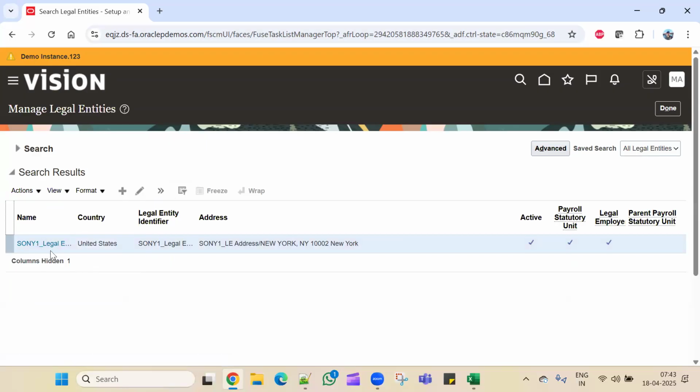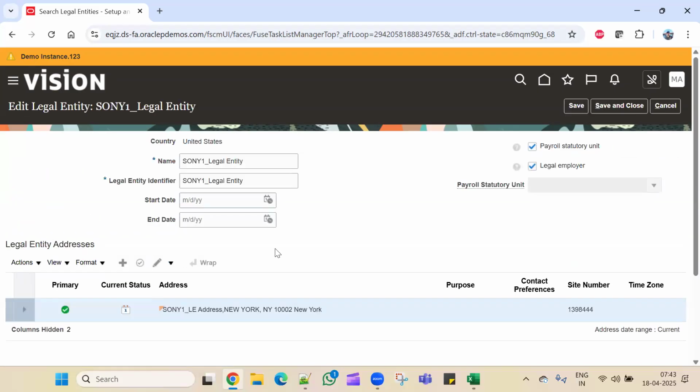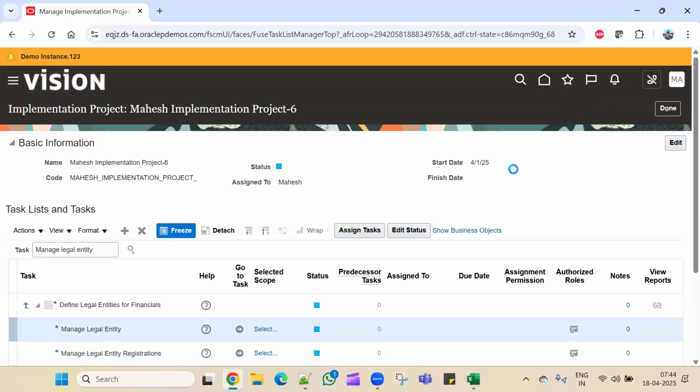Okay, done. If you want to see more details, here is what we can edit. The name can be modified, and if you want to add more addresses or change the address, you can edit it. Okay, click on save and close. Done. So the legal entity is completed.